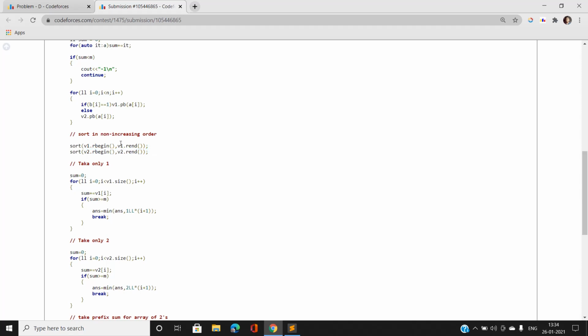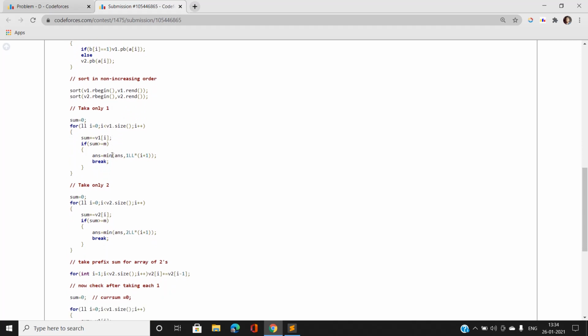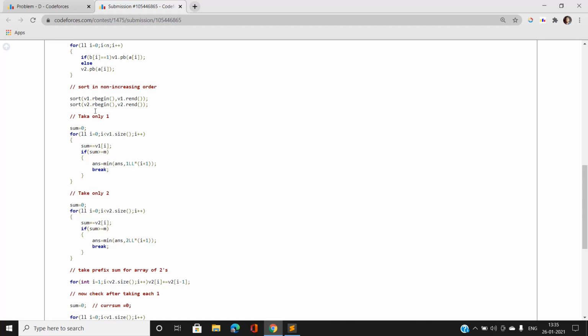We are sorting in non-increasing order because we want to make the values at least m, and each time we take the maximum, that is from the start of the array, so the array must be sorted in decreasing order. Now there are certain corner cases we have to understand. First, we are not going to take any values from the v2 vector, that is the convenience point 2 vector.